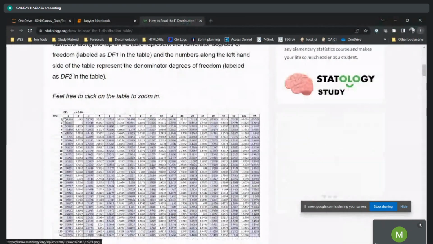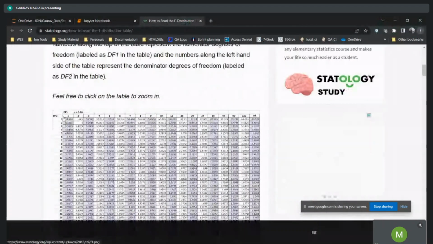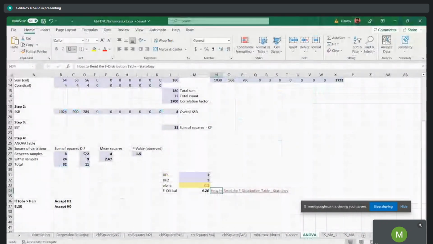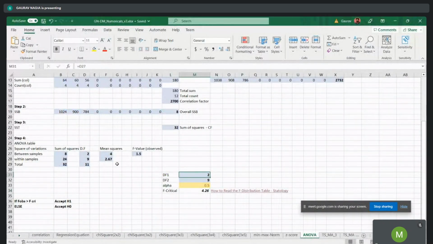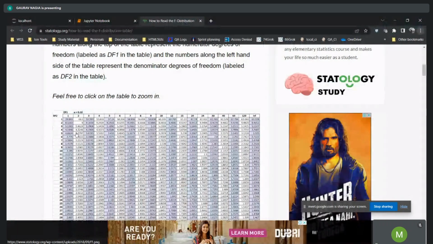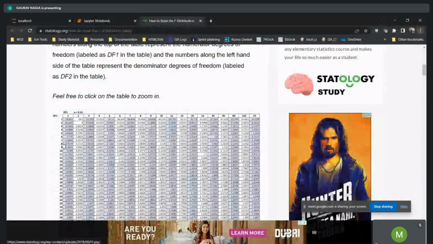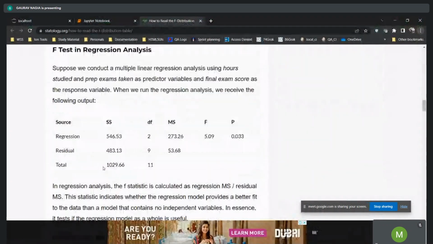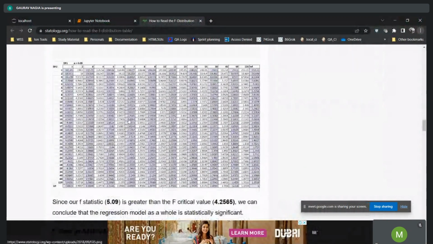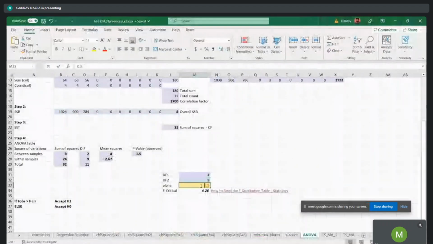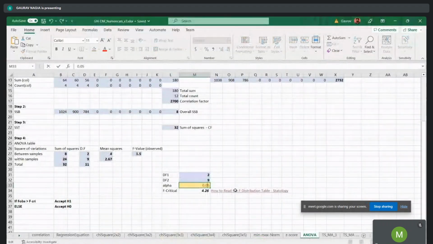So for how to read it, df1 and df2 are there. Like df1 is actually 2 in my case, df2 is 9. So I look for 2 and 9. This is the value. No, you need to focus on alpha also. This is for 0.1. Then if you scroll down, this is 0.05 also.